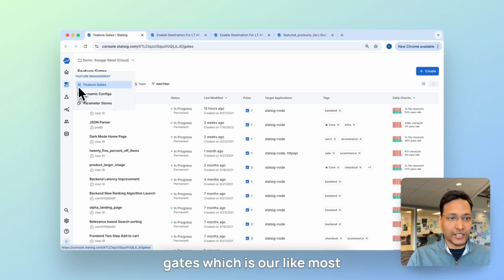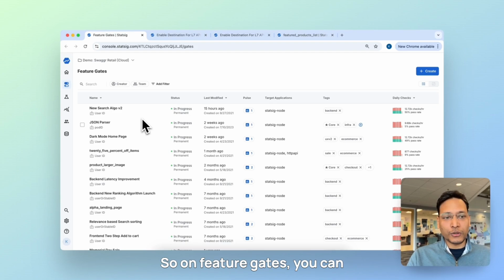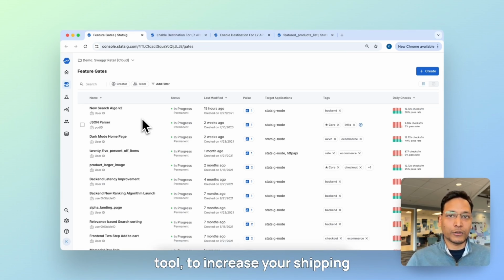So let's start with feature gates, which is our most useful product on Statsig. Feature gates are essentially a tool where you can roll out or roll back a new feature to a targeted set of users. It's a really powerful engineering tool to increase your shipping velocity and de-risk your releases.